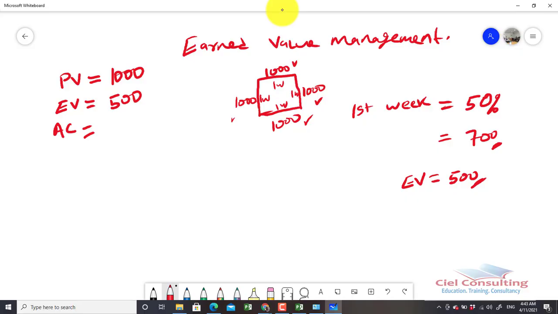But then we're told that 700 was spent. So the 700 that was spent is what we now refer to as the actual cost. So actual cost, just like the name sounds, is how much was actually spent in carrying out that activity. So this is the status of the work so far.